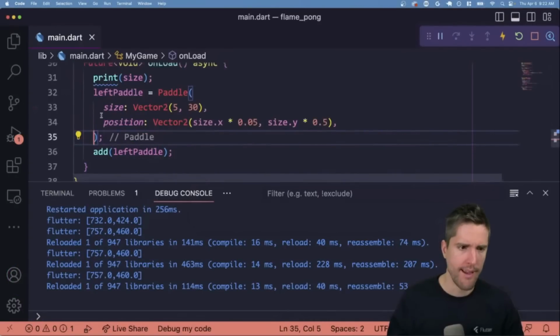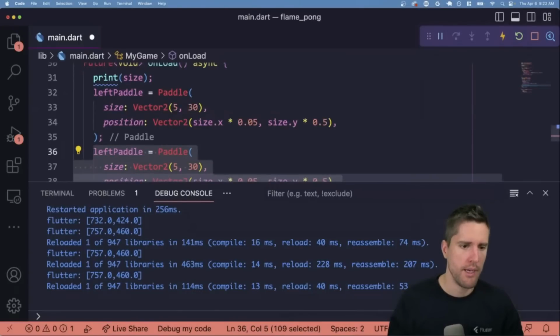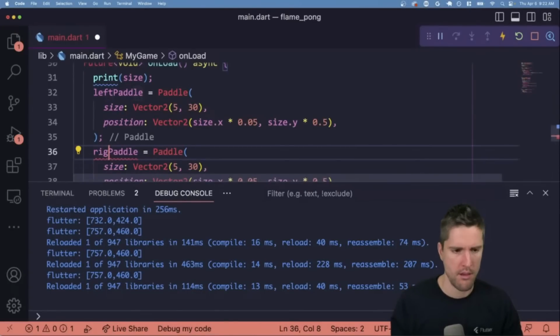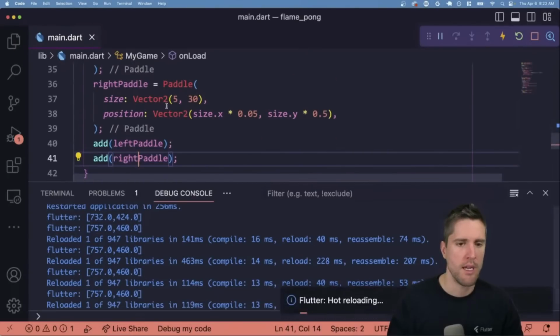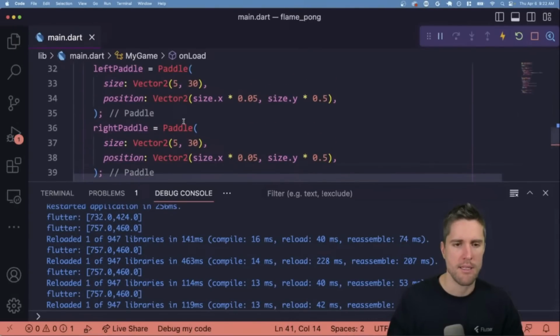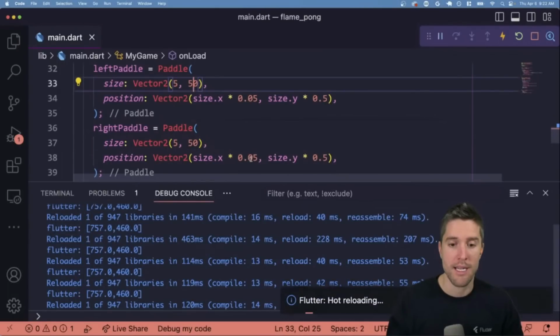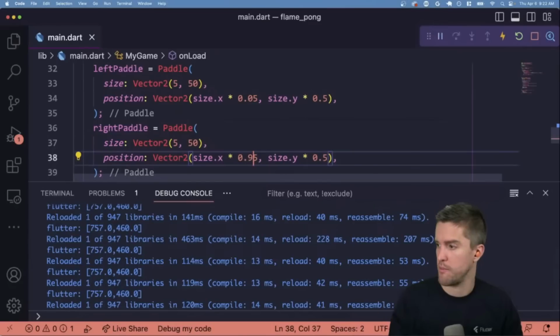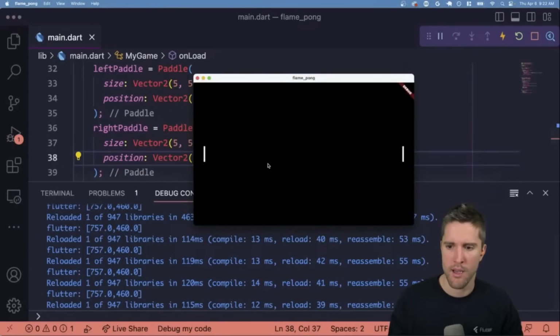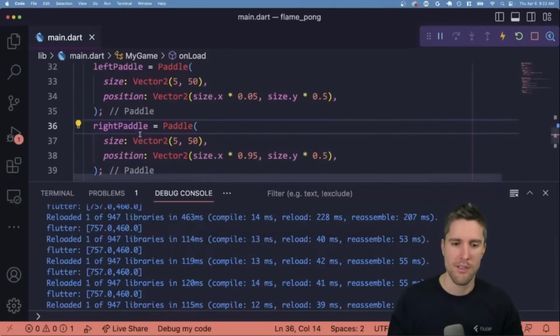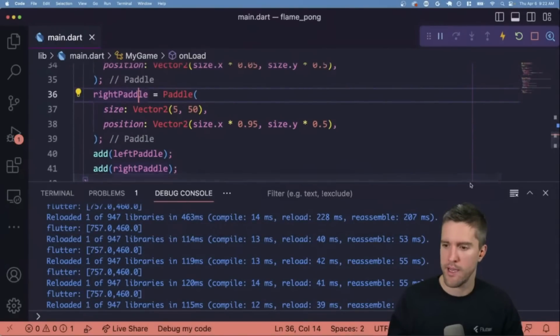All right, so we have a left paddle, and now we need a right paddle. We're going to add them both as well ultimately. So this right paddle is going to have the same size. Actually, the size seems kind of small. Let's make it taller. Let's give it 50 pixels on both of them. And this position is going to be size.x times 95%. That should position it. So if we return to our UI, we've got two paddles. All right, good stuff. We're moving fast with Flame here.